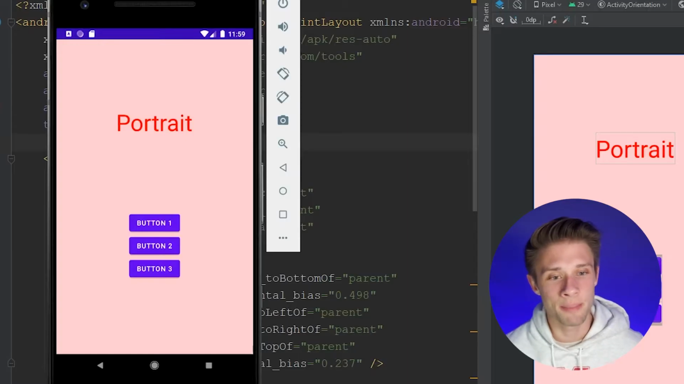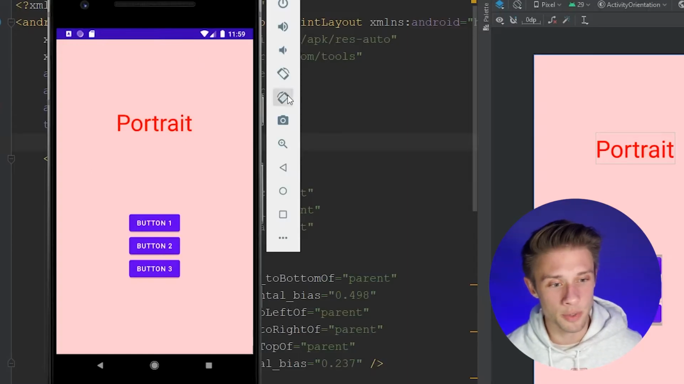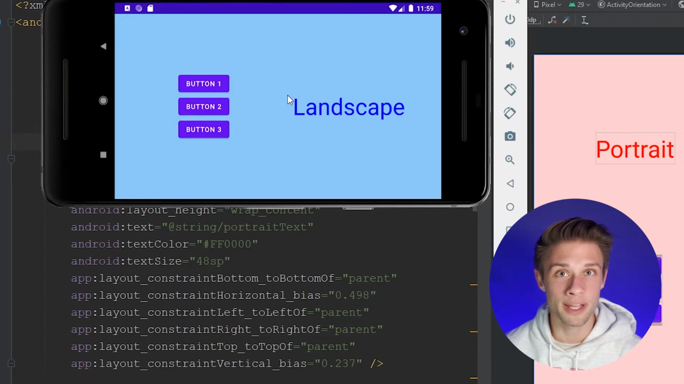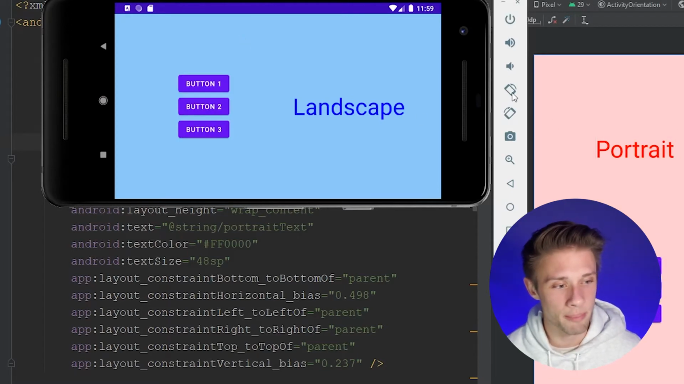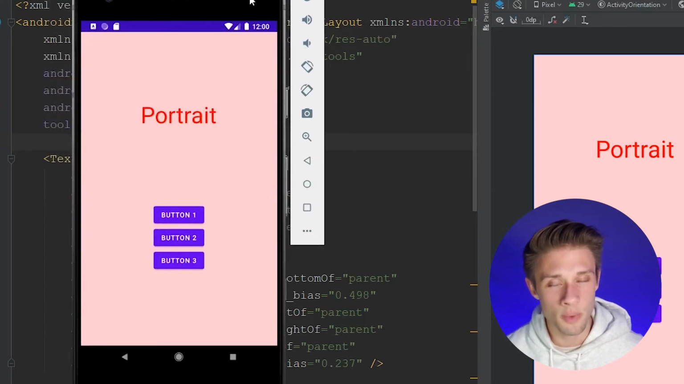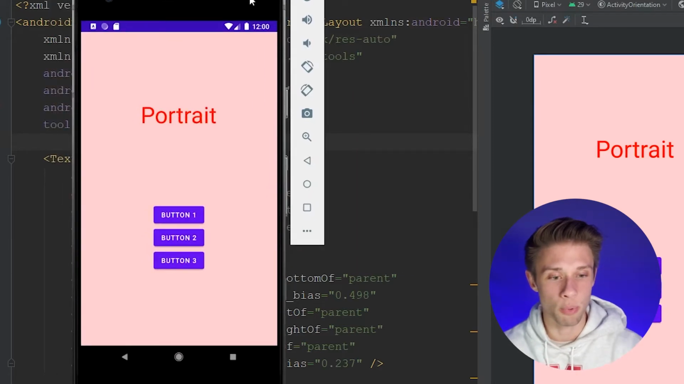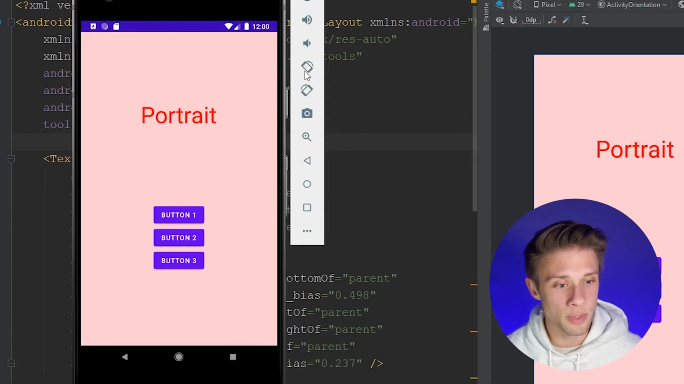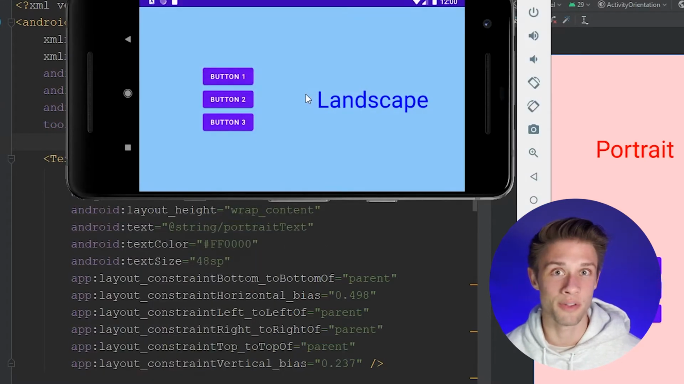All right, so I went ahead and made this really simple app. When you rotate the screen, it swaps over from a portrait layout to a landscape layout. And if we rotate it back, it should swap back over to the portrait layout. So what I'd like to do in this video is lock the orientation in either portrait or landscape mode, so when we rotate this, it doesn't swap over to the other XML file.